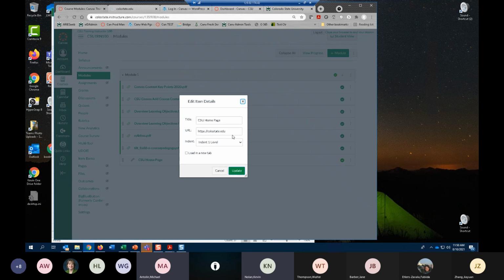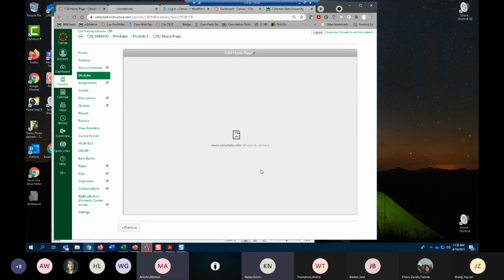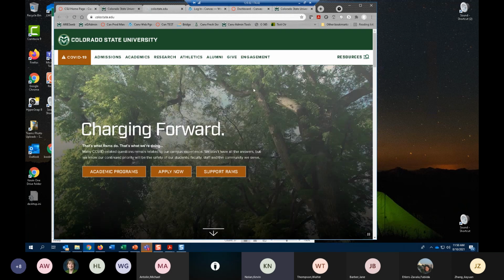So thank you for pointing that one out. I'm going to edit here. I left out the www in the update. Now if I click here, this one does not like the idea that I'm trying to open it here in Canvas. And that's a security thing that you'll see more and more web browsers do.